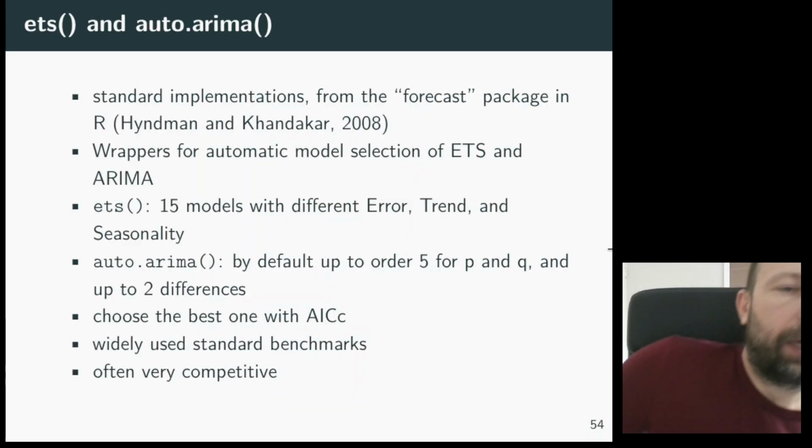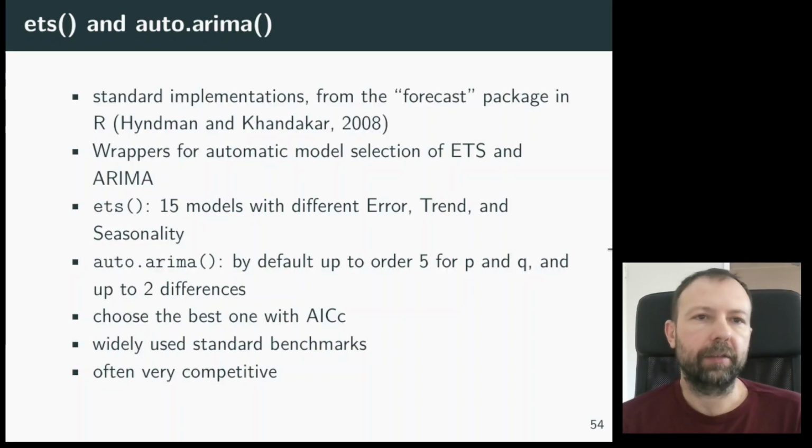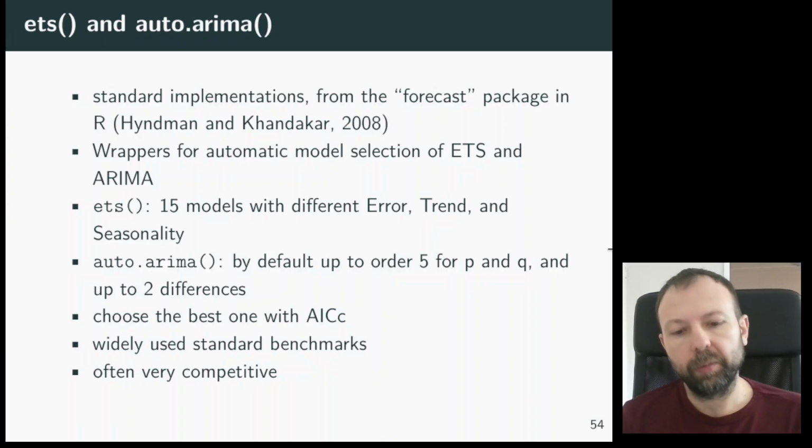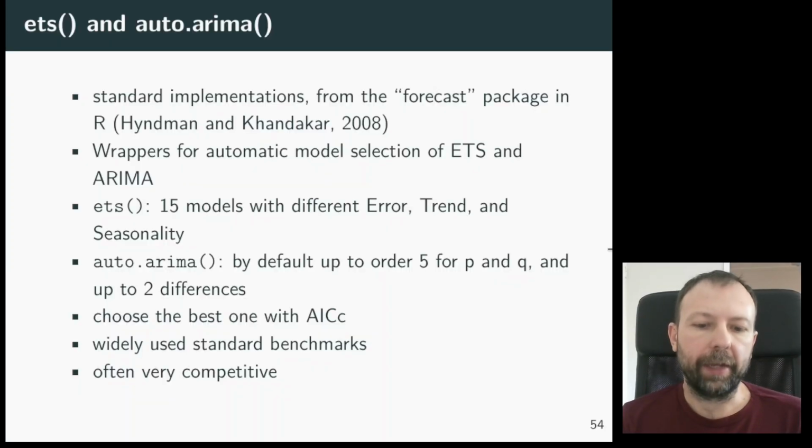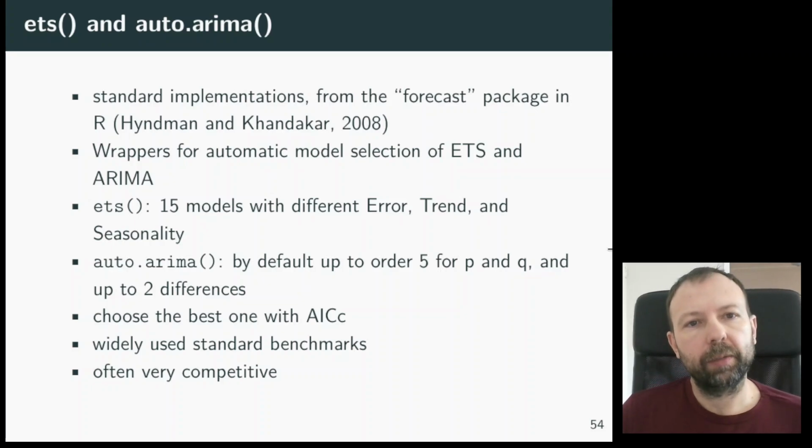So there are these automatic functions, ETS and AutoARIMA. They are standard implementations from the forecast package in R. They are also implemented in Fable, which is a tidyverse version, and then obviously StatsForecast in Python, which is a direct port of these functions from R to Python. So they are all quite equivalent. There are wrappers for automatic model selection of ETS and ARIMA.